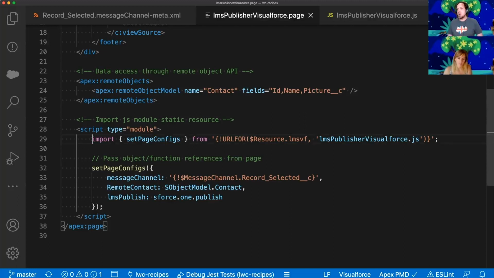This is where I'm importing that ES6 module, which includes that LMS Publisher Visualforce page. And that actually exports a single function called setPageConfigs. The reason for this is that the way that I access the message channel is via a binding to the $MessageChannel global object or global variable. So I access that global variable, and I'm going to pass it in to this message channel config.